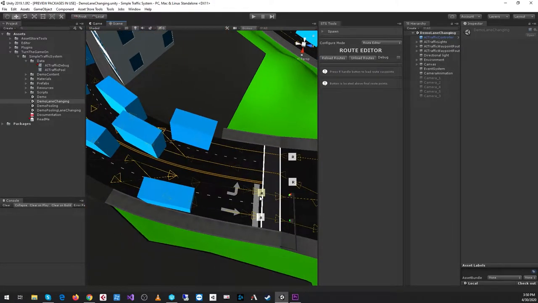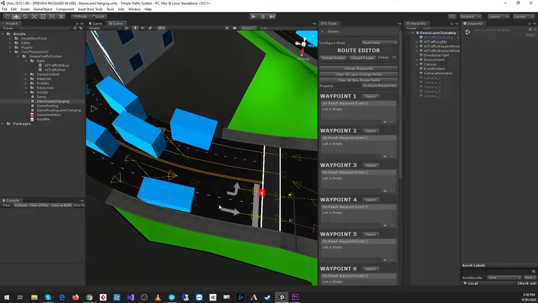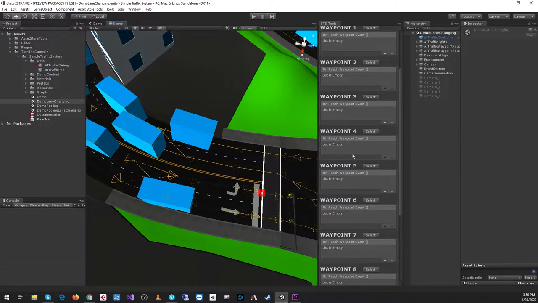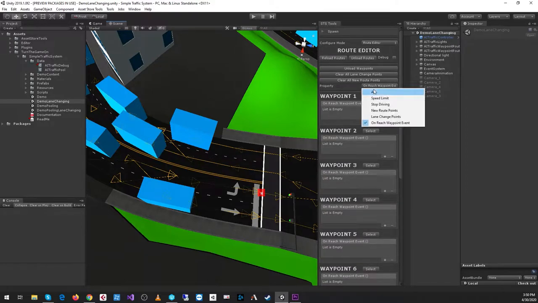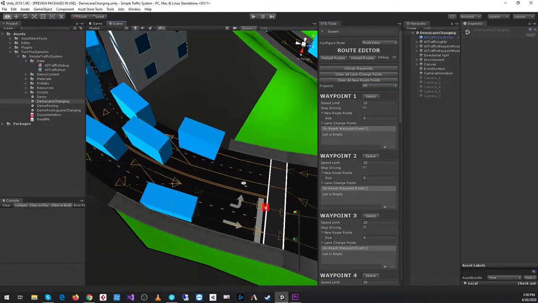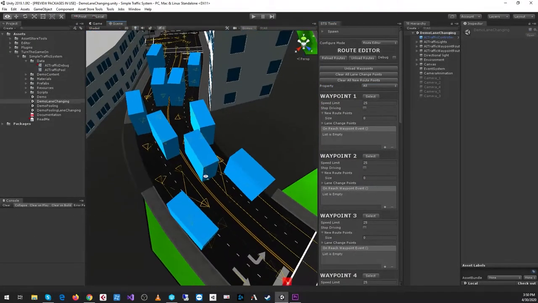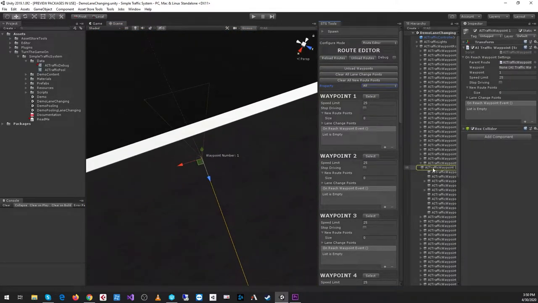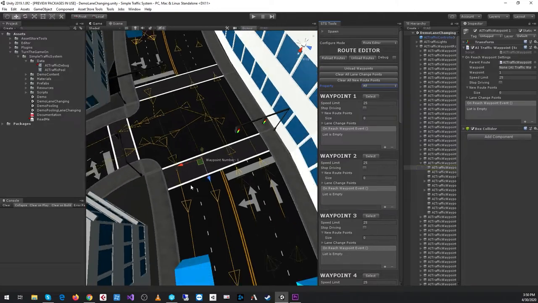each route. So if I press that button to load this route, you can see that I have the 11 waypoints and their properties all selected and viewable in the STS Tools window. So here I can ping the first waypoint, for example, from this route.